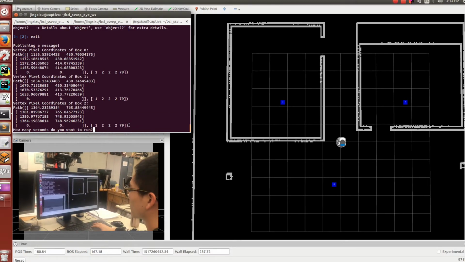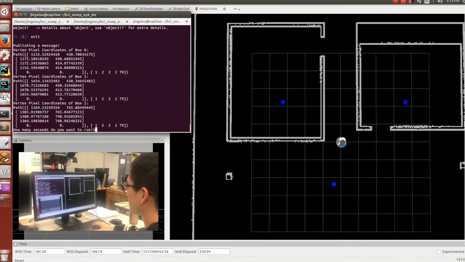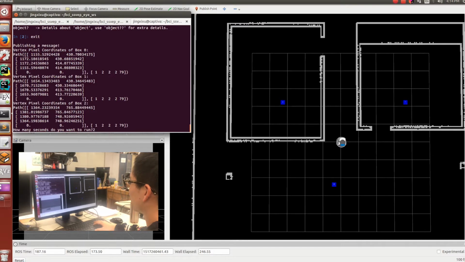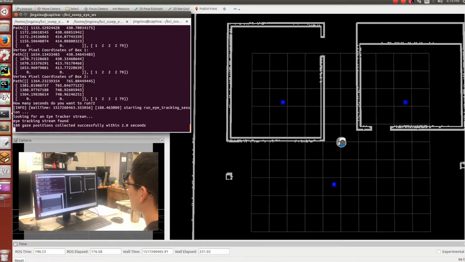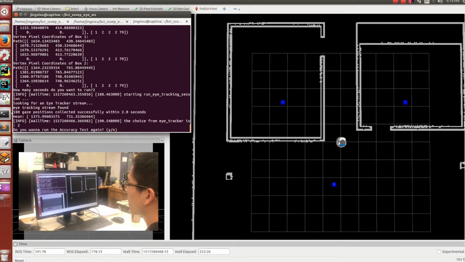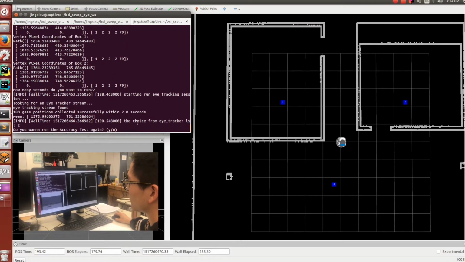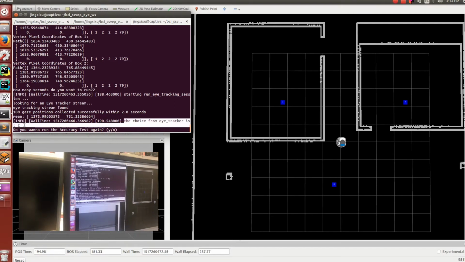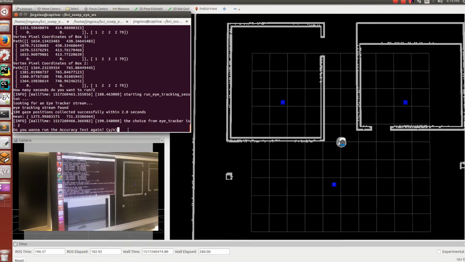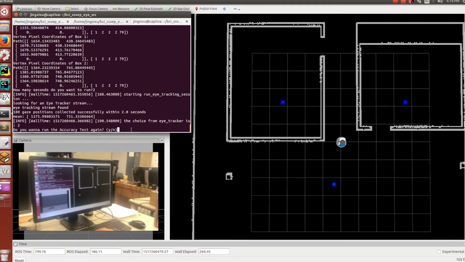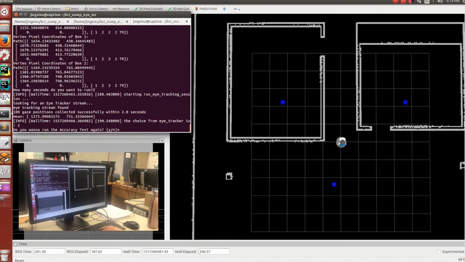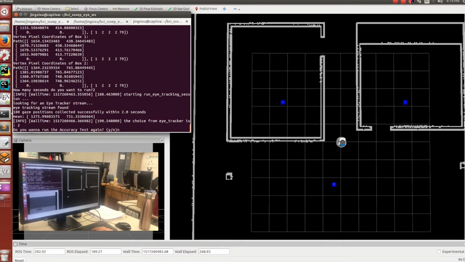So I will run it for 1 second again. Oh, let's try 2 seconds to show that it's really parameterized. 2 seconds. I'll just choose room 2. See, didn't touch anything, and the output is room number 2. And it asks, do I want to run the accuracy test again? So I don't want to run it again, and then I will terminate the program.